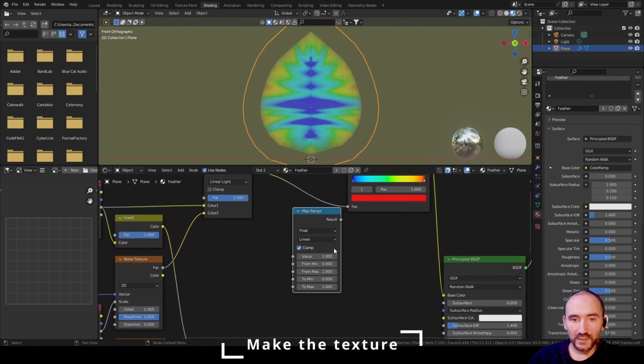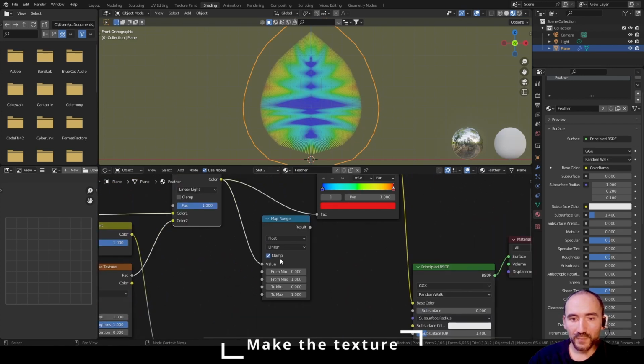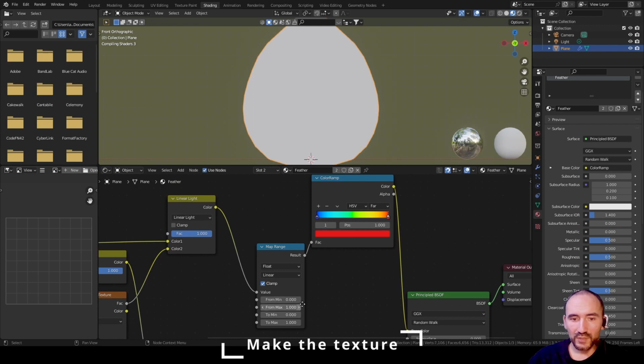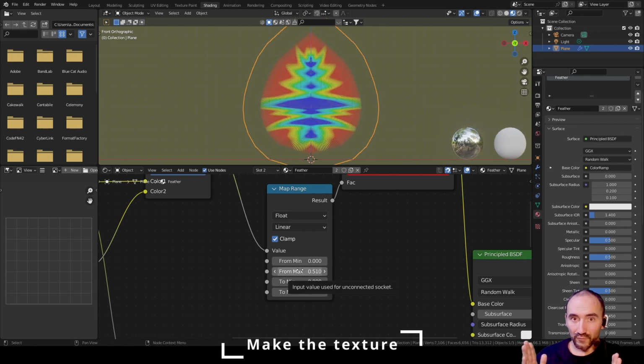I need to link this color information, and I want to remap these values to get the correct ramp output to link in this color ramp. So if I leave this here, you can see if I increase the from min, I don't have a good result because I need to decrease the from max to decrease the range input and stay in the same range output from 0 to 1 in the color ramp.